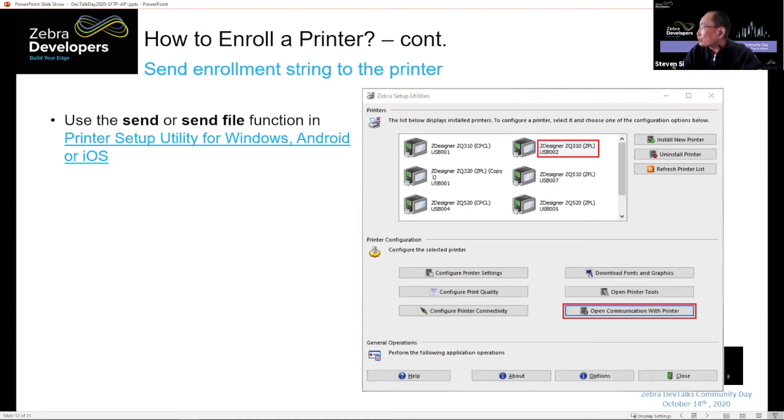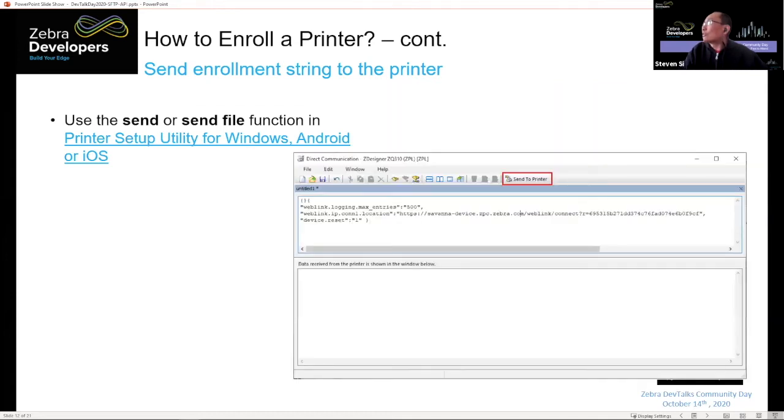So once you receive that string previously, you need to copy that string into a file, save that as a file, so that you can use those tools to send that file to the printer. If you use this setup utility for Windows, what you do is you click on the printer, and then click on open communication with the printer. That will lead you to this window, and you simply copy paste the enrollment string into this window, right? And then click on send to the printer. That will push this string onto the printer, and trigger a reset on the printer.